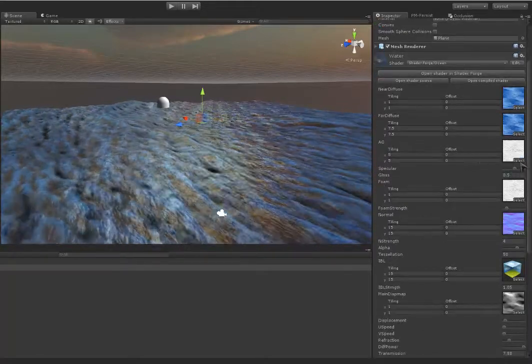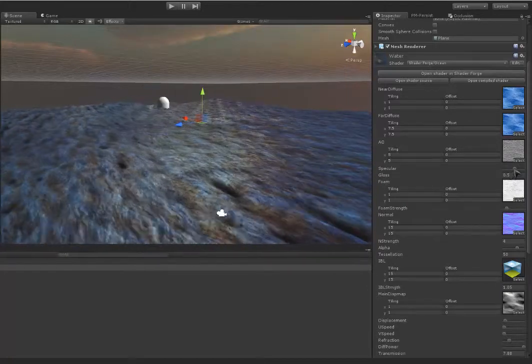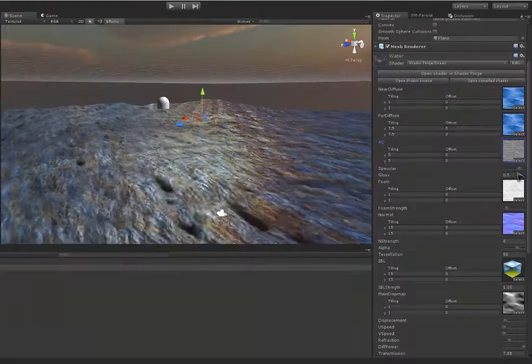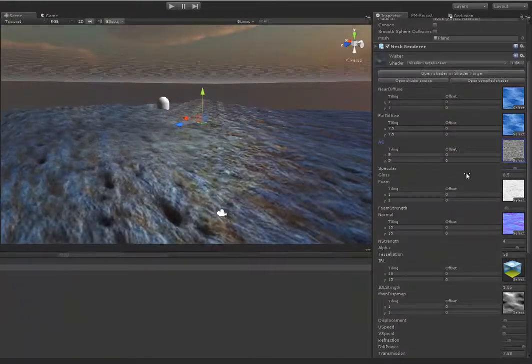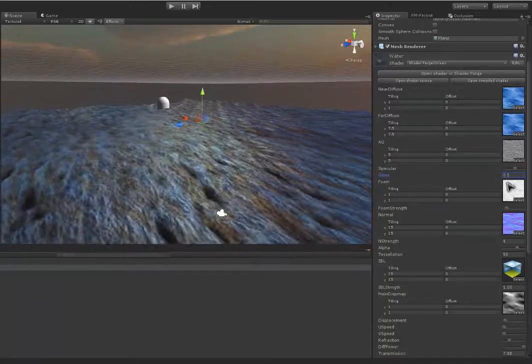And then we have AO, which is ambient occlusion. That actually looks a bit better to me. Specular, which almost makes this. Gloss, set that back to 0.5.